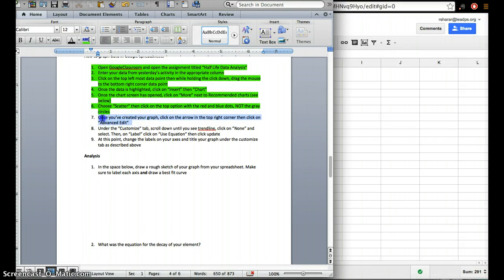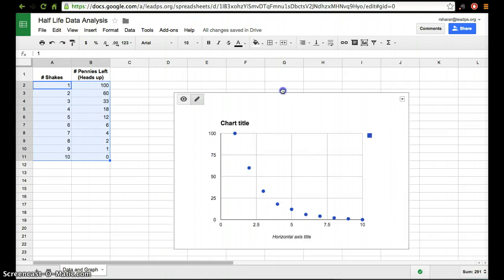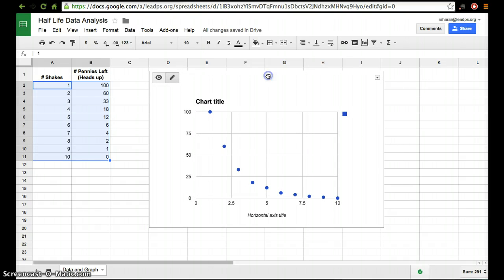Now once I've created my graph, I'm going to click on the arrow in the top right corner, then click on Advanced Edit. Well, first let's just move this graph. I can click and drag it over so I can have a little bit of space. Because our goal now is to figure out how we can draw a line of best fit, a best fit curve for this data.